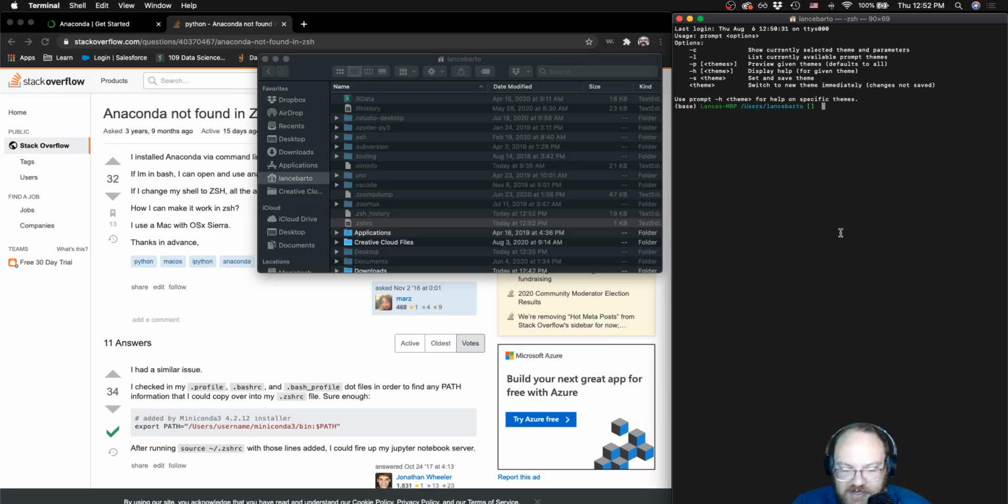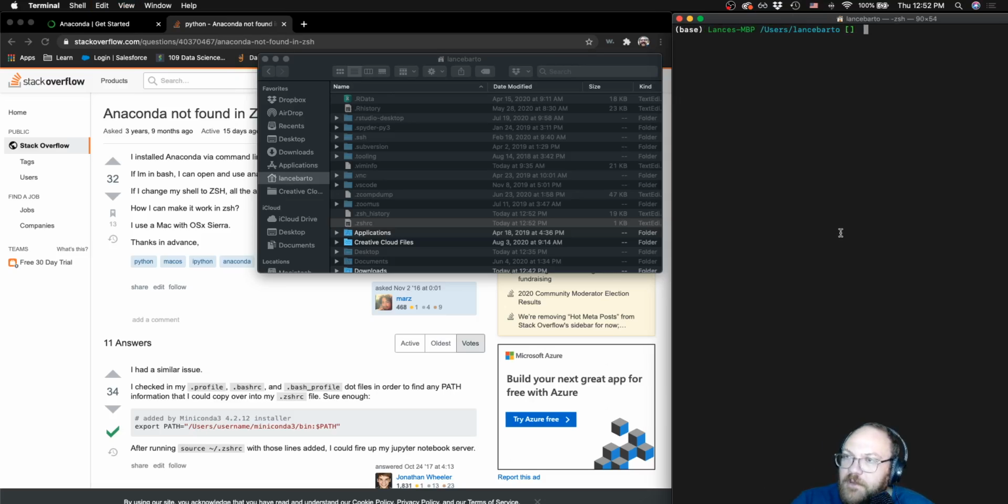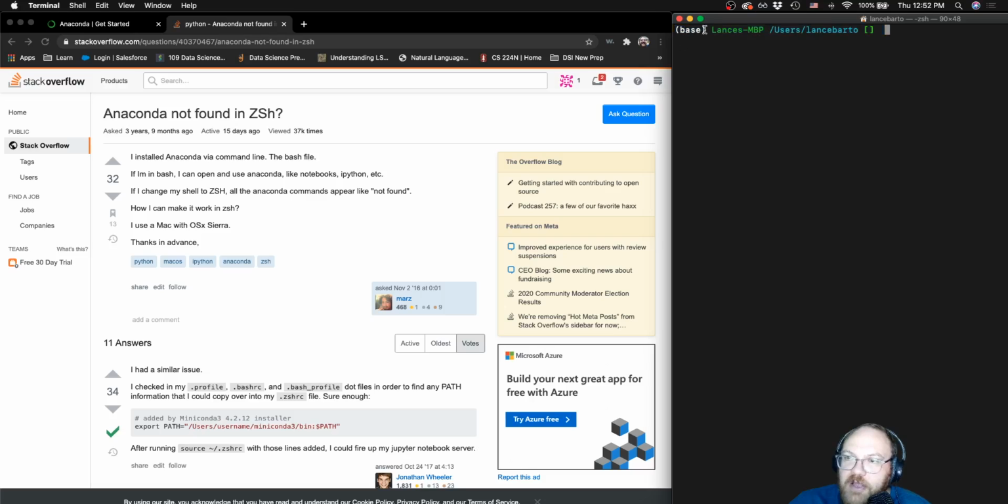And now I'm seeing what I want to see, right? You'll notice that before, my prompt just started with this Lance's MVP for MacBook Pro. Right now, what I have over here is this little indicator on the left that tells me that my conda environment is working. And what it's indicating is that I am in my base environment.